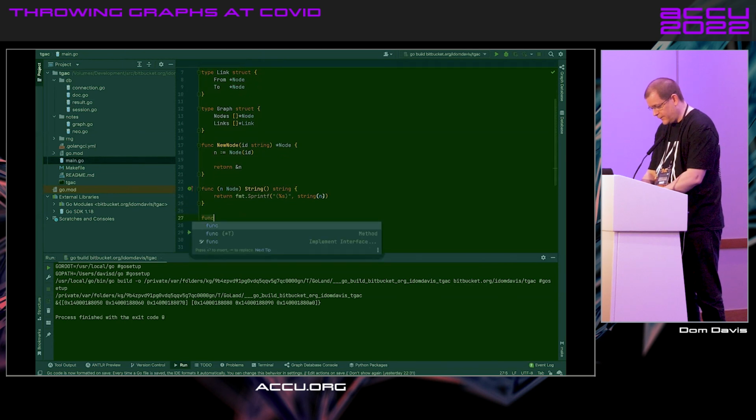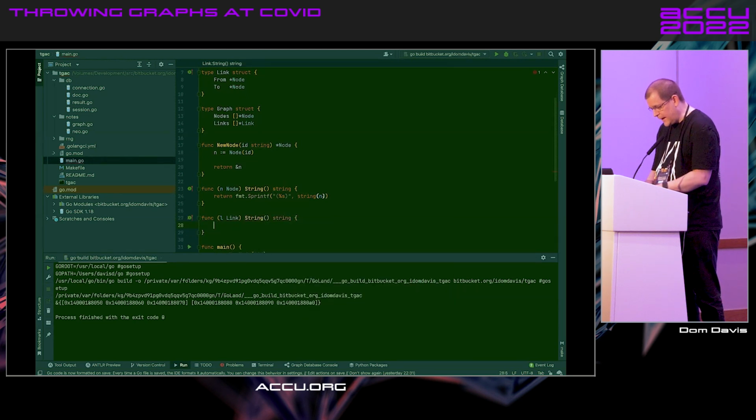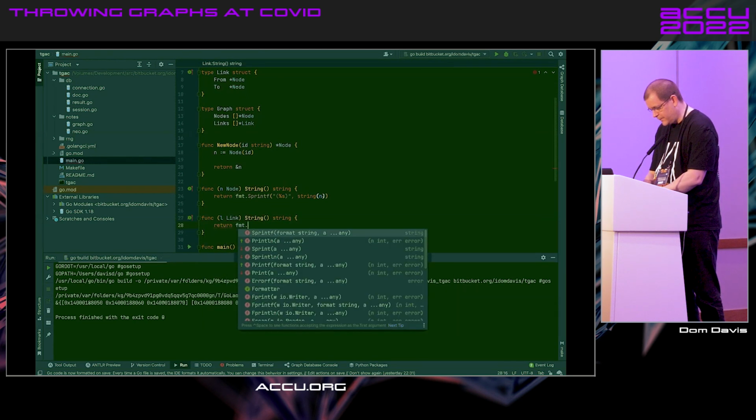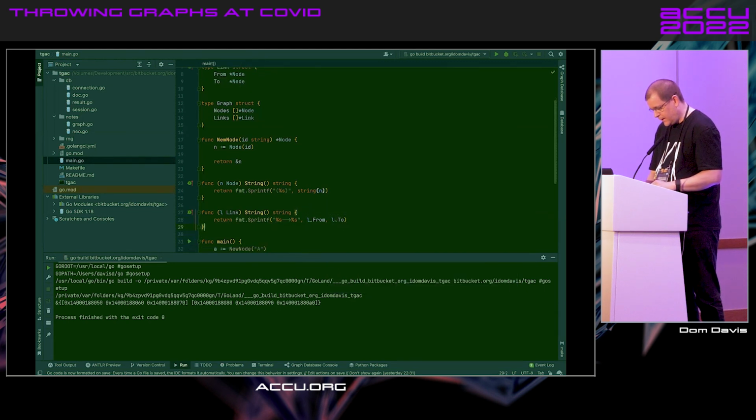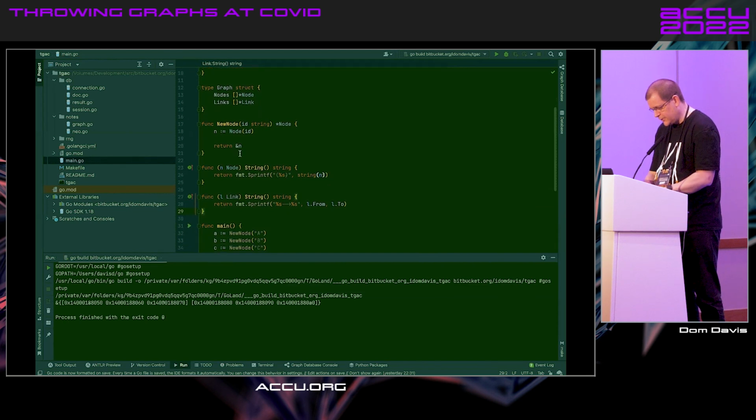We can also turn around and say this is a stringer as well. And we can say this is going to be a return from printf. And what do we want here? We want %s. And there we're going to have l.from and l.to.